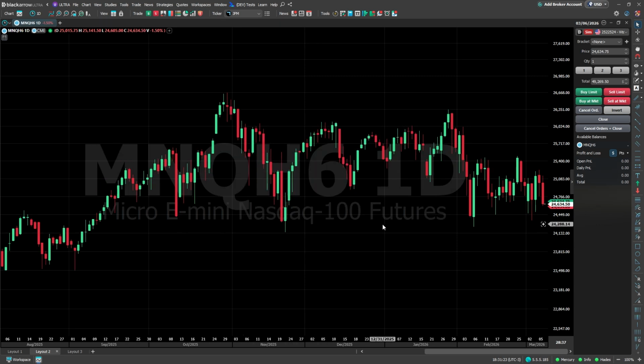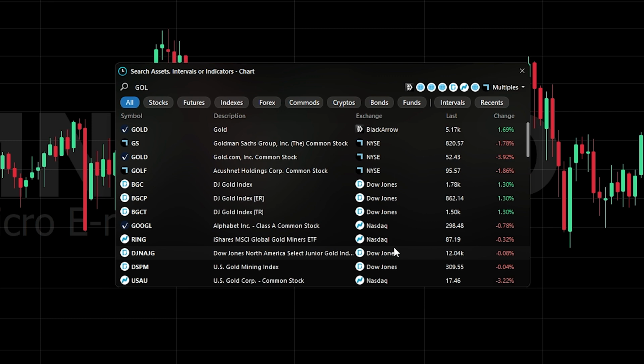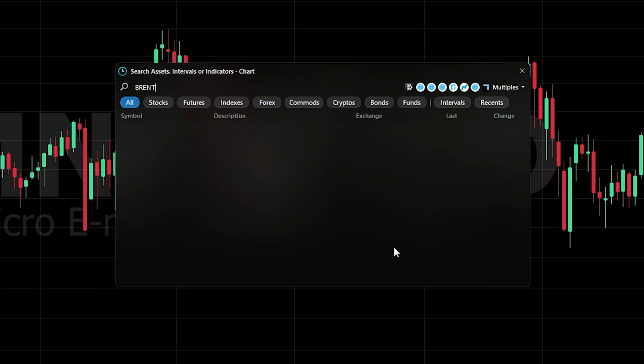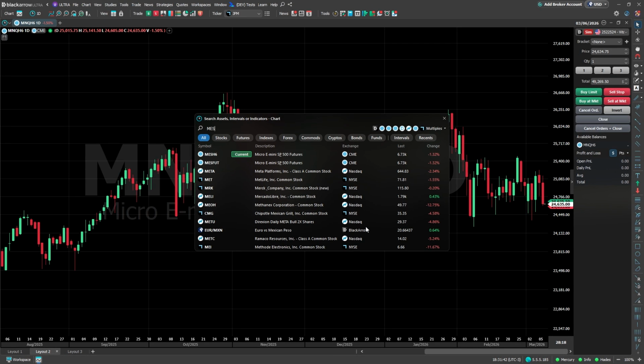You can search for other types of assets using the same method. For example, type gold if you want gold, or type Brent if you want Brent, or type MES if you want micro S&P 500, and so on.